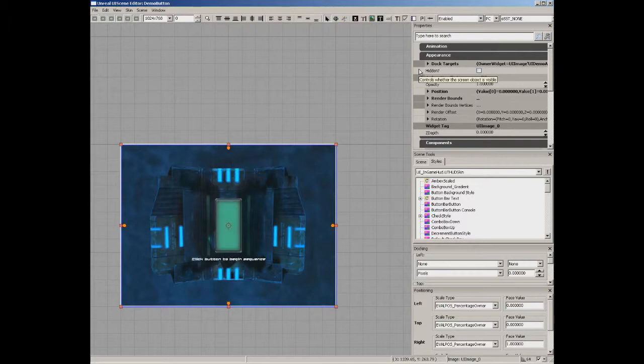There are image styles, text styles, and combo styles. And a combo is just a combination of an image and text. For instance, our button would by default be using the button background style. Now these styles can be overridden. You can create your own styles, and we'll be taking a look at both of those operations as we move forward.